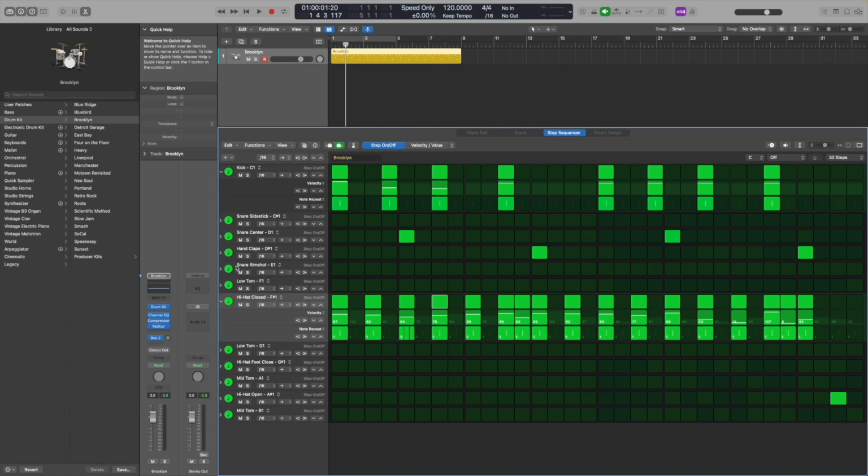Now, what if we want to add something that's not really there at the moment? I was looking for a crash earlier, but I actually couldn't see one. Let's check that out. In this kit, we don't have a crash at the moment, but if I come up to this plus button, this is dedicated for adding new tracks.